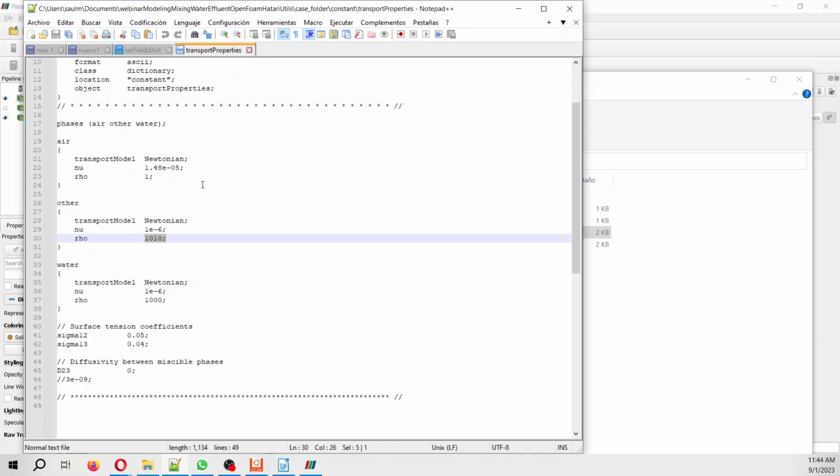So my recommendation is that you play with this. Right now I'm going to send you the link of the video. Play with that, and I think that will be a great idea. It will give you a great idea how to work with OpenFOAM to model mixing water.